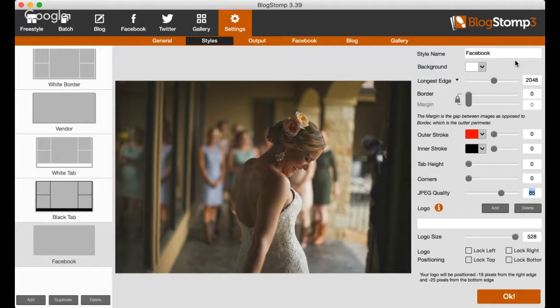This one says, sorry, this is locked down. These settings are tuned for Facebook. If you'd like to change them, you'll need to duplicate this style, and I'll show you how to do that in just a minute. So we've locked down some of these because this is specific to Facebook settings. What we can do, we can adjust the JPEG quality slightly, although I really don't recommend it. You can adjust borders and tabs in this pane, and we can add a logo.